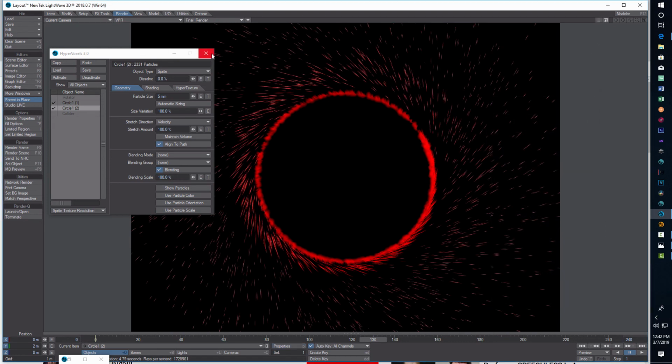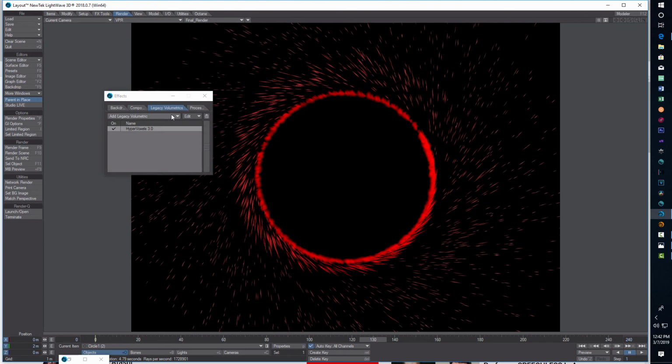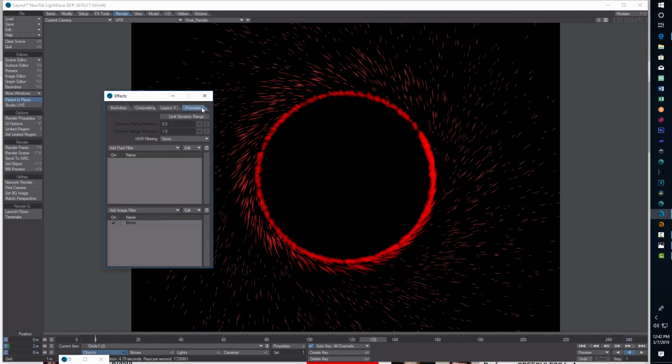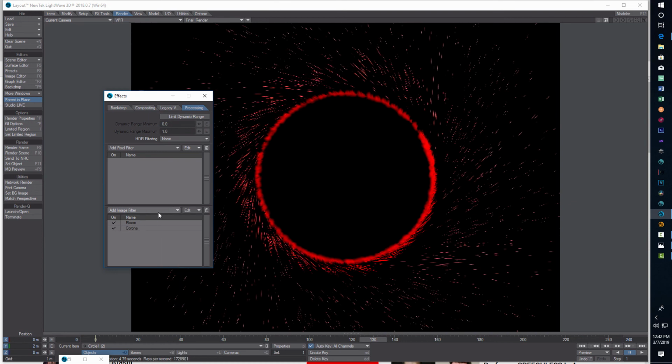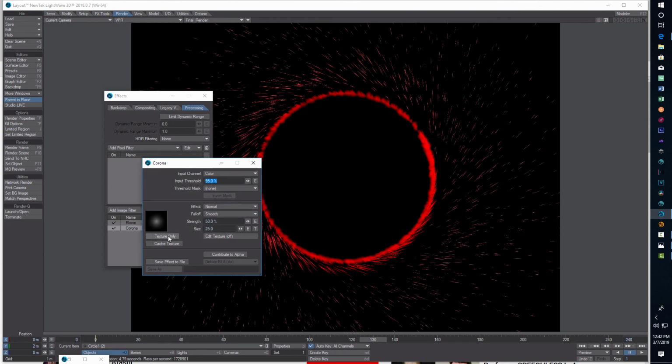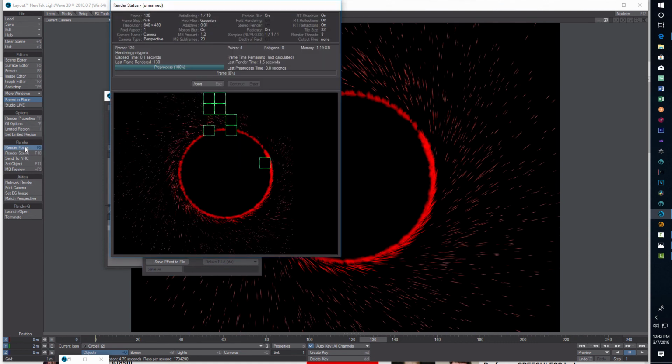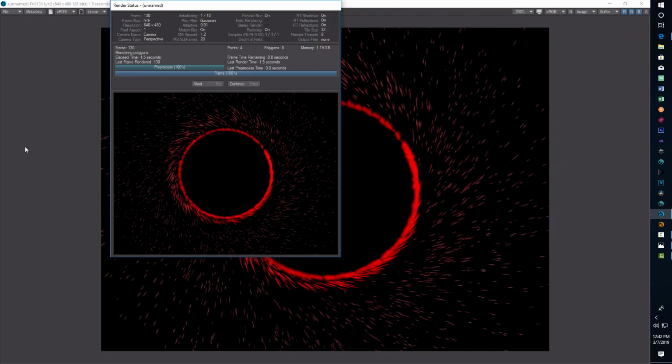The other effect he added, if you go in here to processes, is a corona. But personally, if you double click here, I didn't like that effect added on there. If I go to render frame, you can see. So it's honestly a question of your personal preferences of what you like and what you want. And have fun. That's the most important thing.